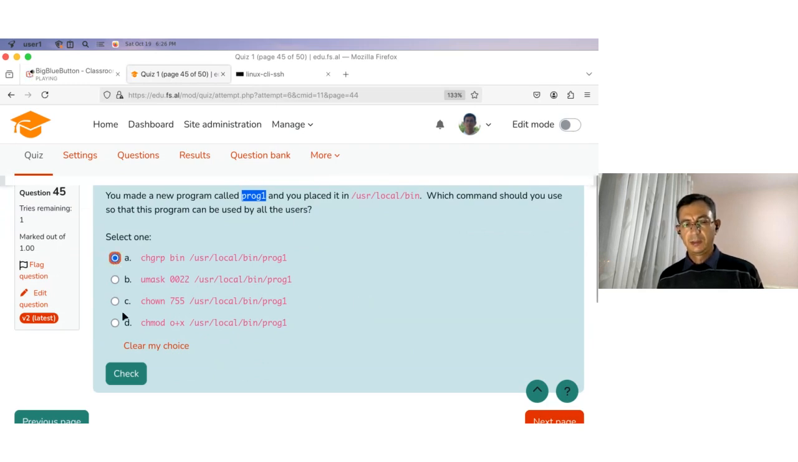Because that command changes the group ownership of the file to the group bin, and by that they ensure the program is owned by a group that other users belong to. Yes, but not all the users may belong in this group. So I don't think this is the correct answer.